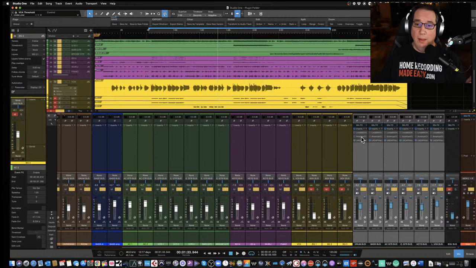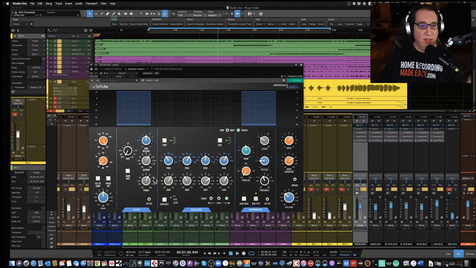The one thing about the American Class A that I like is I love the addition of the transient designer, because I think it really gives a little bit more focus to the kick and the snare, where the other two don't have that feature. However, you could have just easily added a transient designer plugin and achieve the same thing, but that's not the point. It also has a couple of unique features in the drive, which is kind of cool. I don't like the display of it, but I like the sound of it overall. I think it's cool. It's easy on the eyes.